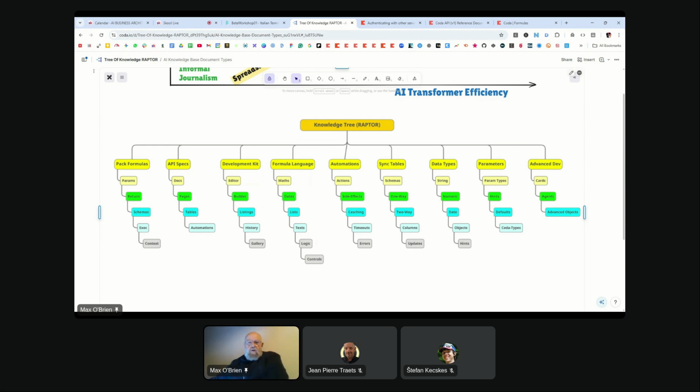So I basically took all the knowledge to do with how to do things in Coda, from how to build pack formulas, how to do API specifications, all the different data types and parameters in pack building, and I split it up into chunks or pages. Each page is these topics, and it fits into 128K.